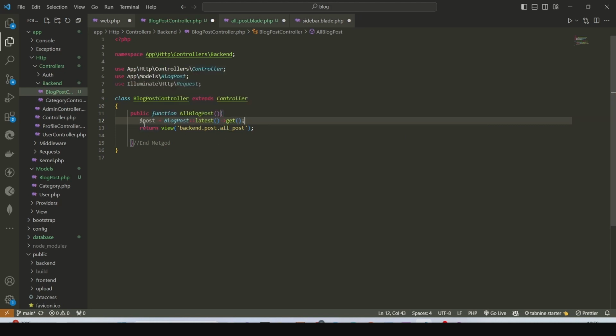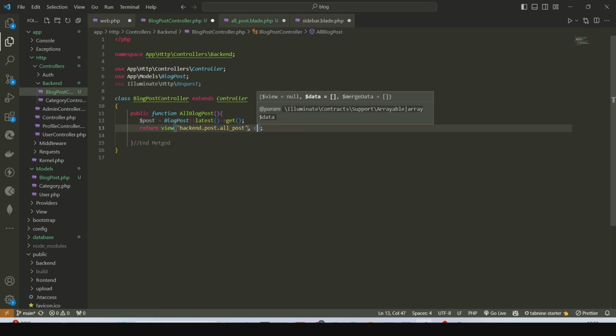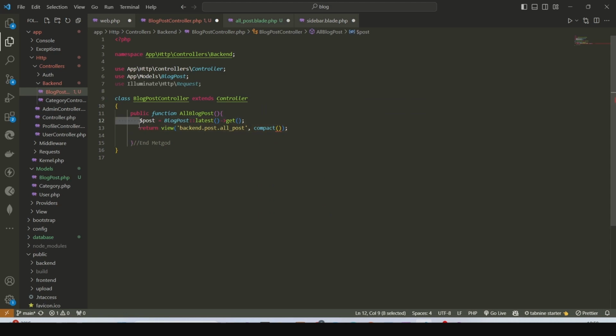Then after getting all the posts, we are going to compact this particular post. That will be compact. Inside compact, I'm going to write this down and copy it, paste it. We can copy it and paste it. So now we are done with our blog post controller.